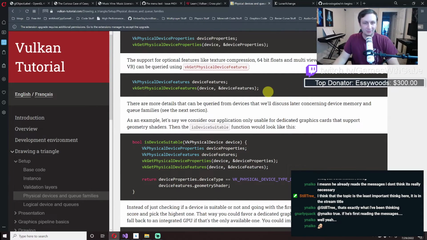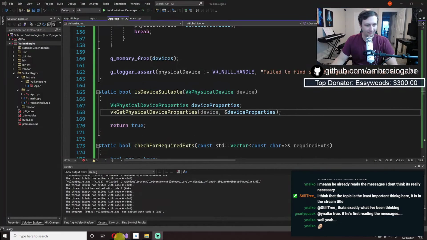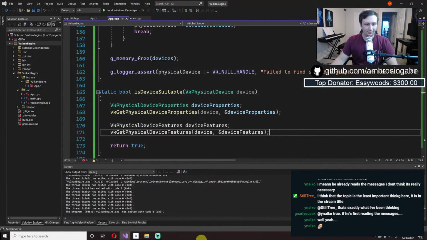So what were we doing? We were looking for features that we want in our device, which I think we did get physical device properties, and we want to get the physical device features as well.